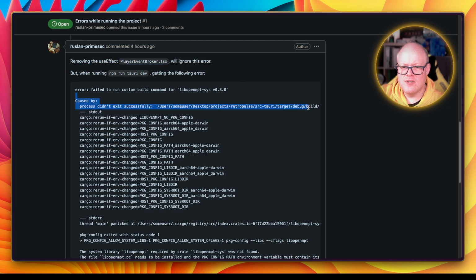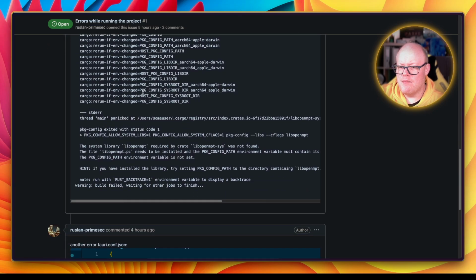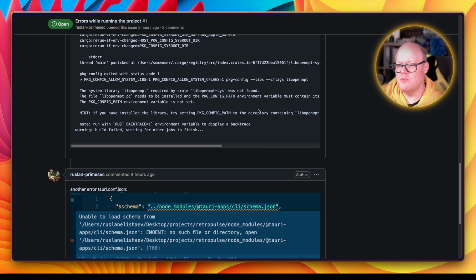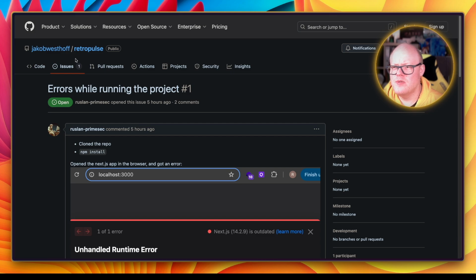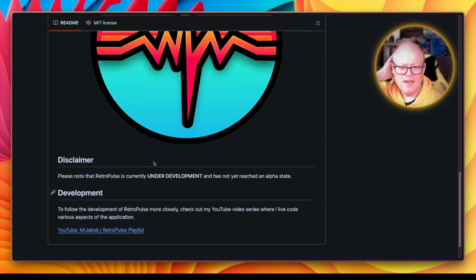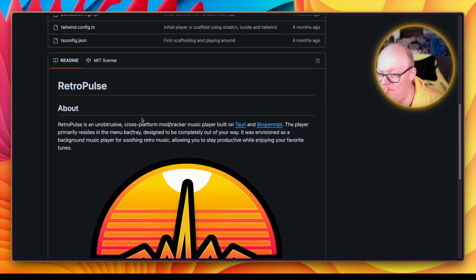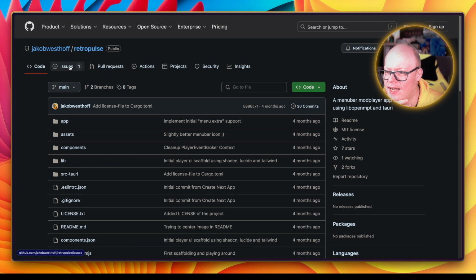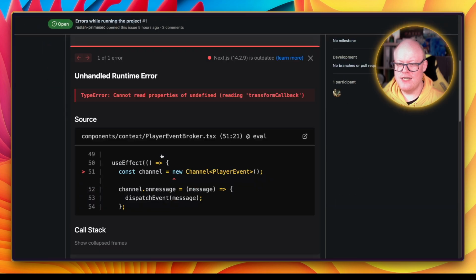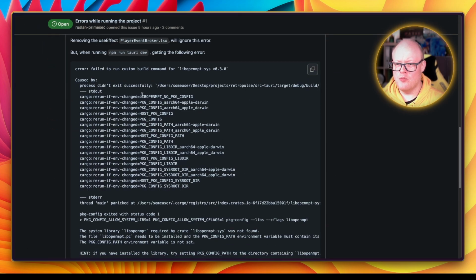However, then it seems that the user can't compile the libopenmpt-sys dependency, which might be caused by not having the libopenmpt library, which actually needs to be installed. I'm not 100% sure. I did mention that in the README. Let me quickly check. No, I did not, because I did not add any of the documentation. So, user Ruslan PrimeSec, if you are watching this, you need to install libopenmpt on your system.